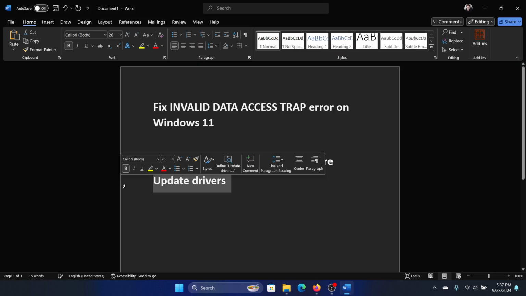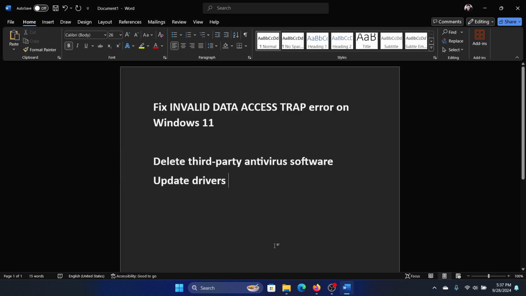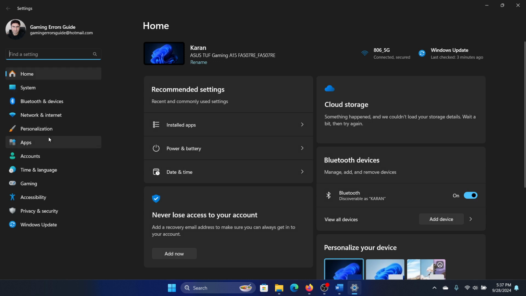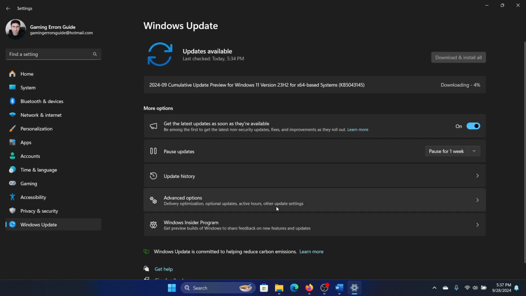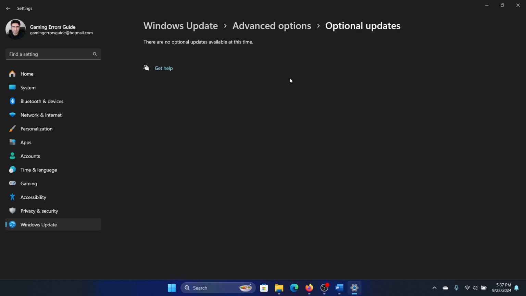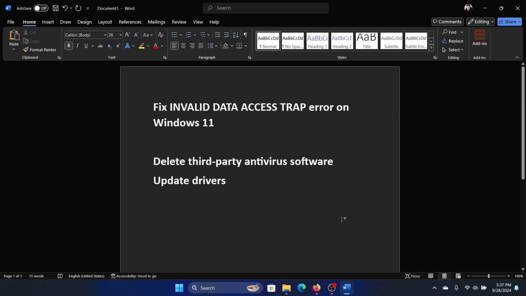If this doesn't work, then update all drivers on your system, each and every driver. Right-click on the Start button, select Settings from the menu. Now go to the Windows Update tab on the list on the left-hand side. Select Advanced Options, Optional Updates, and then install any optional update which is available on the system.